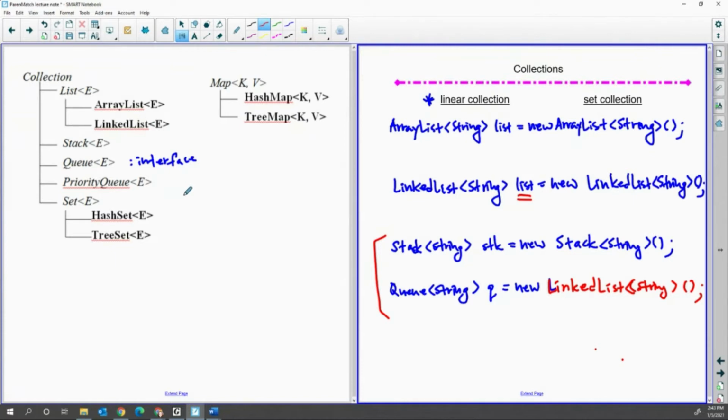Then the set collection is when we use a set. So actually, HashSet and TreeSet are set collections, and also Map is using set. So HashMap and TreeMap are also set collections. So only those four are linear collections, and today we're going to focus on the linear collections.